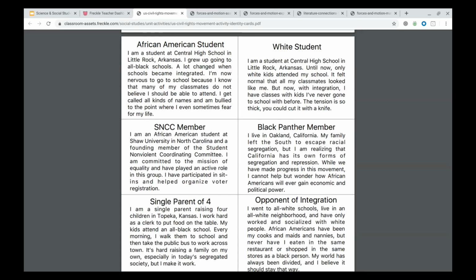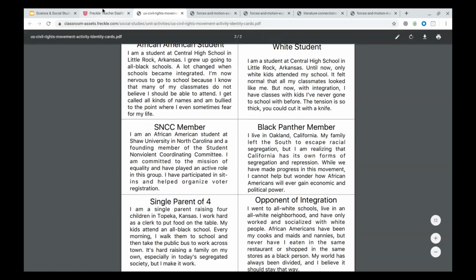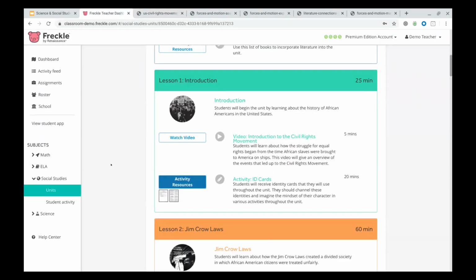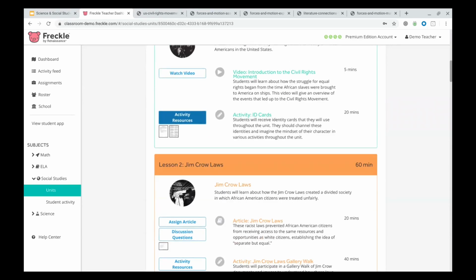And then these will be something you can refer back to as you're working throughout the unit, and can also have students talk about how both sides of the coin are going to be different through experiencing history. So again, those are readily available for you to print.